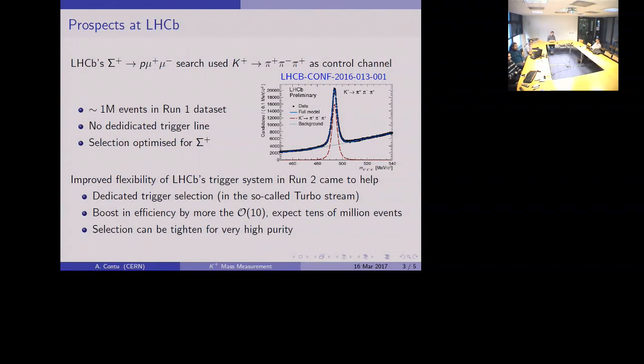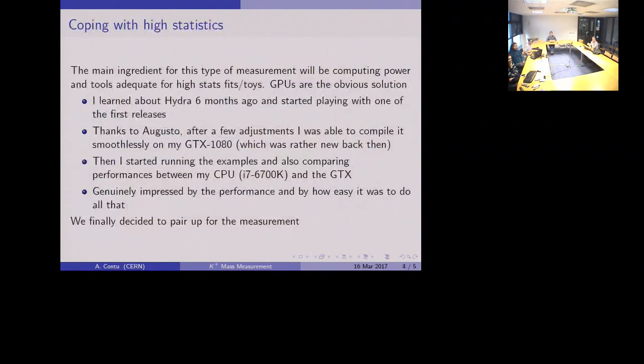Now, unfortunately, I cannot show you what we have in Run 2 because it's still internal to LHCb, but we have a really improved trigger system in Run 2. So we implemented a dedicated trigger selection, and our efficiency for reconstructing K to 3 pi is boosted by an order of 10 or even more. So we expect, I can say that, we have tens of millions of events. And this means that the selection can be tightened to have very high purity and still get a large signal yield.